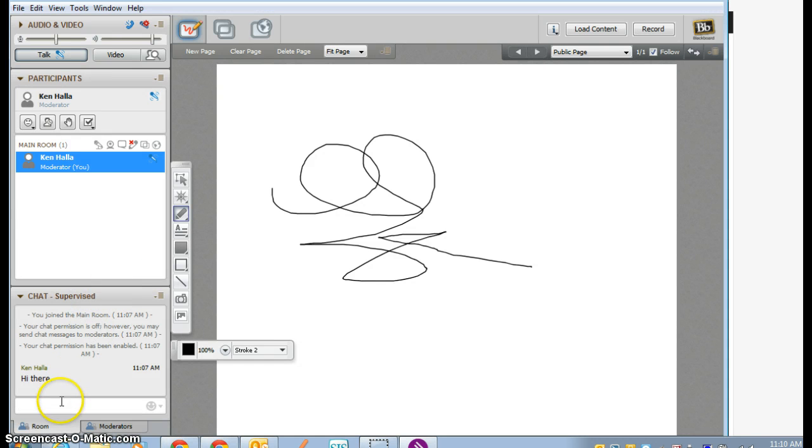And if you ever had questions and I wasn't reachable, you just Google Blackboard Collaborate tutorial and you could find what you need. Hope this was helpful.